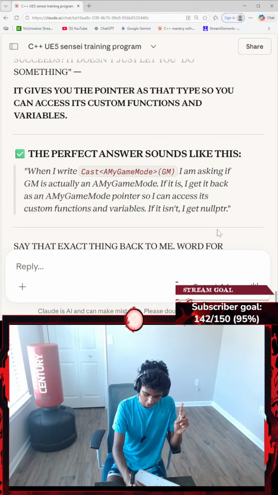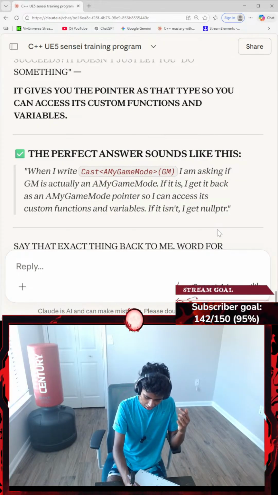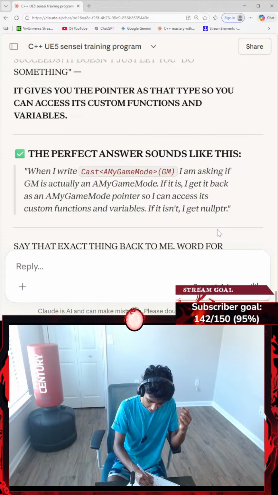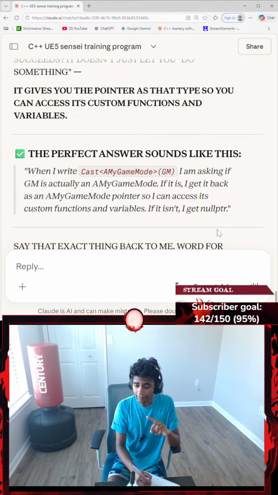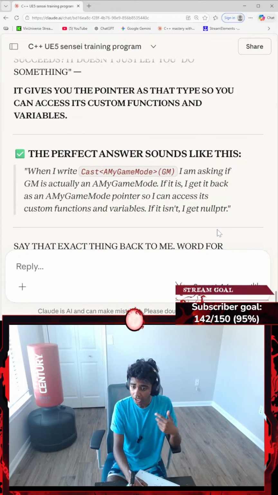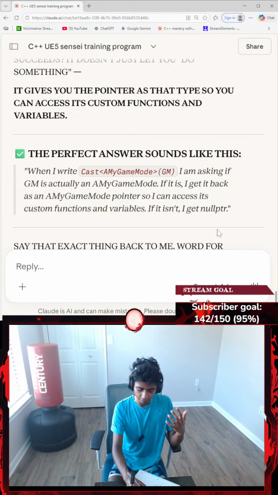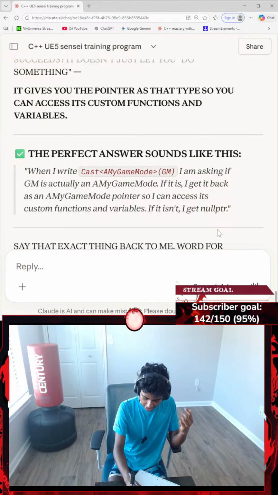If it is, I get it back as my game mode pointer, so I can access its custom functions and variables. Oh, that's cool, man. That actually honestly sounds pretty cool, guys.